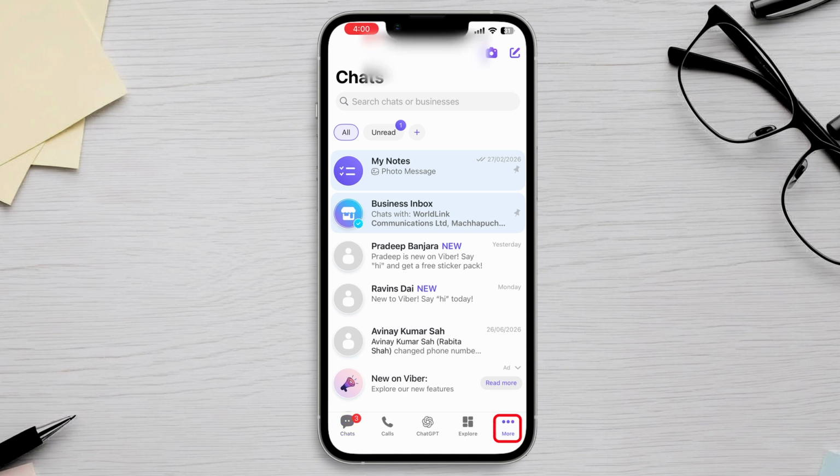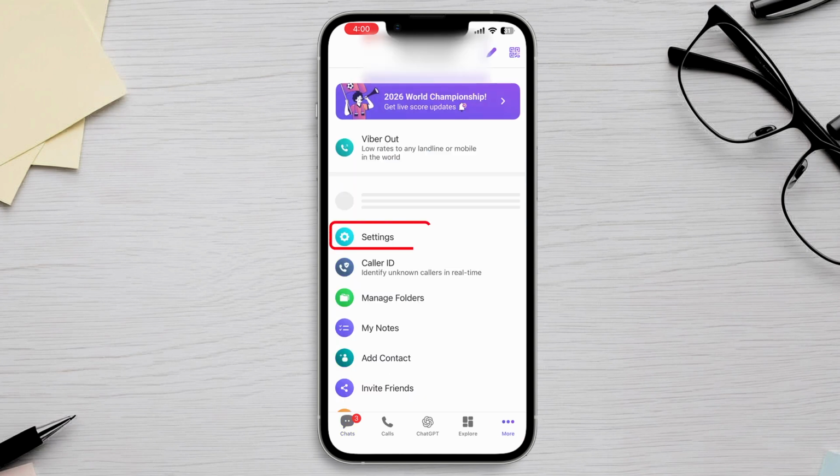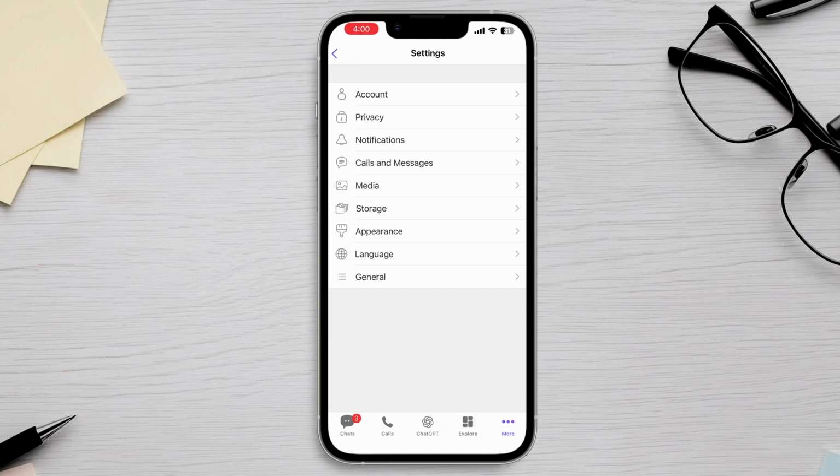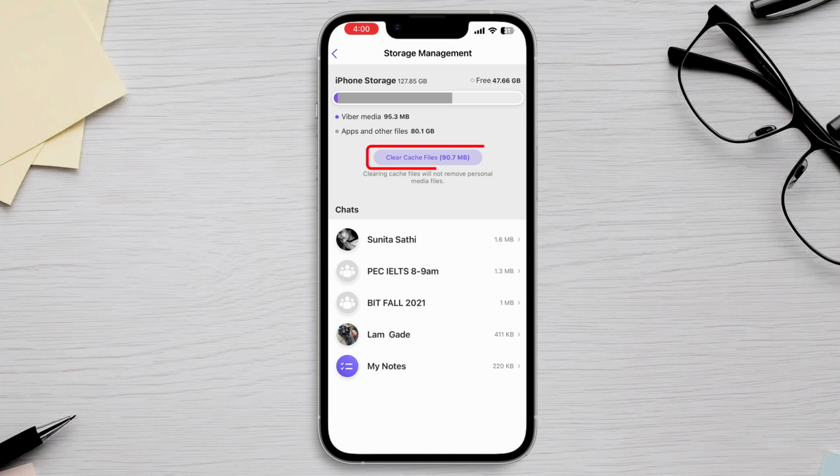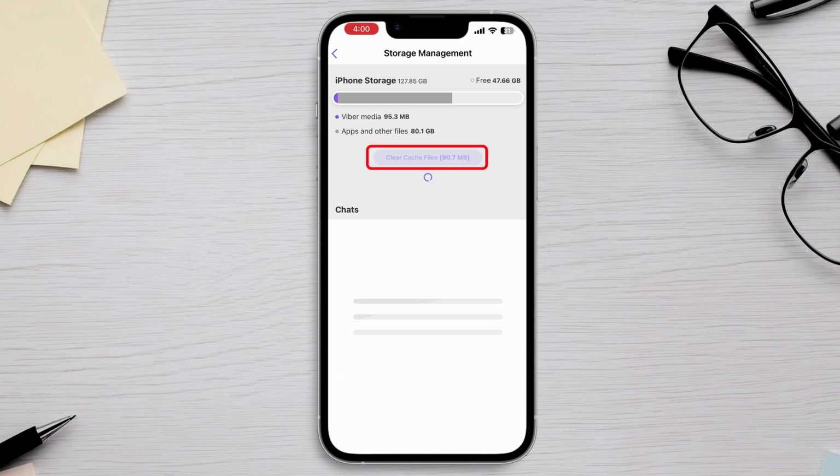Now, tap on the More option and then go to Settings. Inside Settings, tap on Storage. Here you will see the option for Clear Cache or Manage Storage. Tap on Clear Cache to remove temporary files stored by Viber.